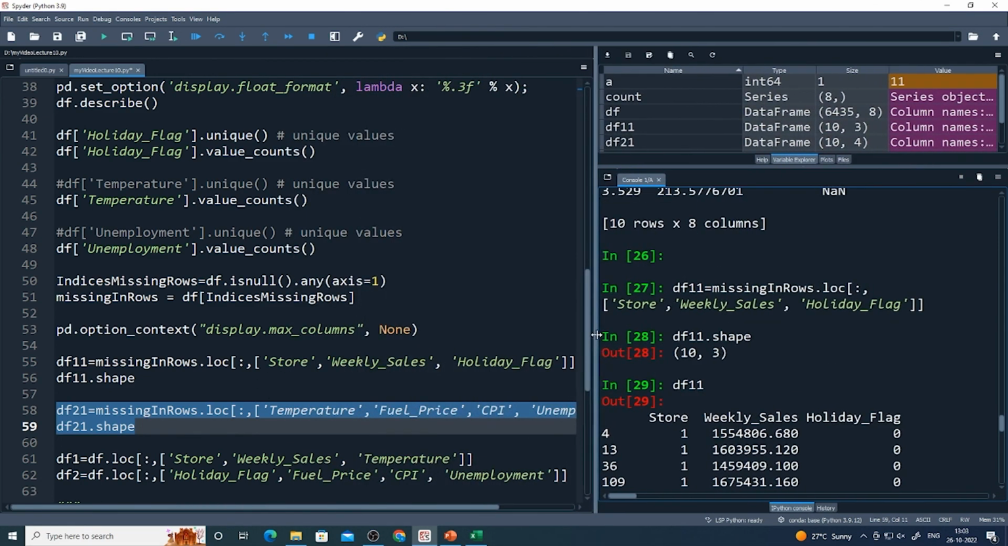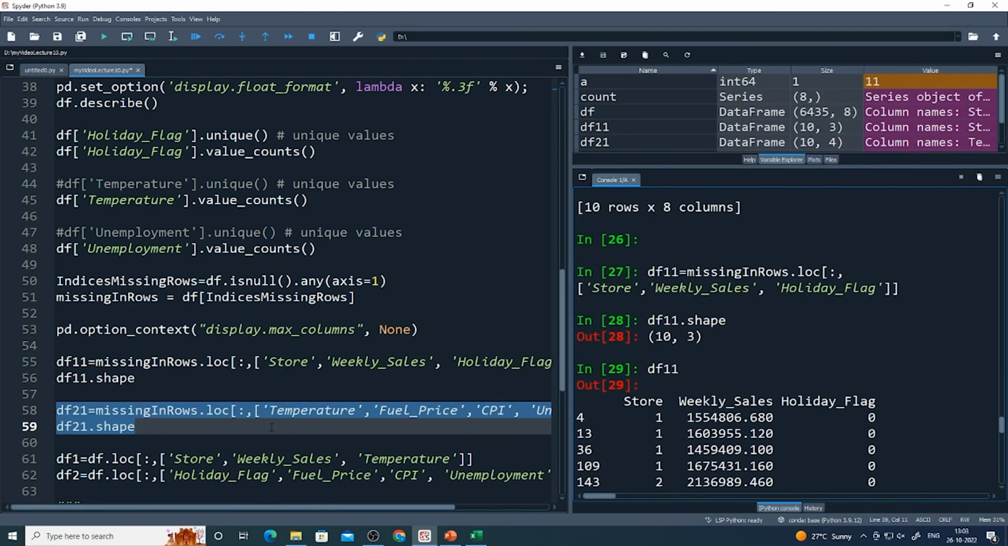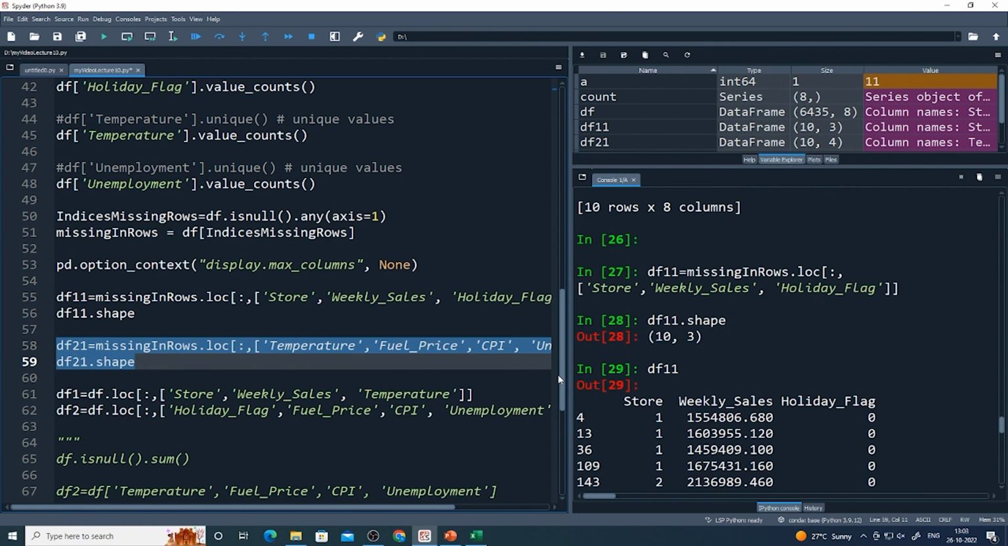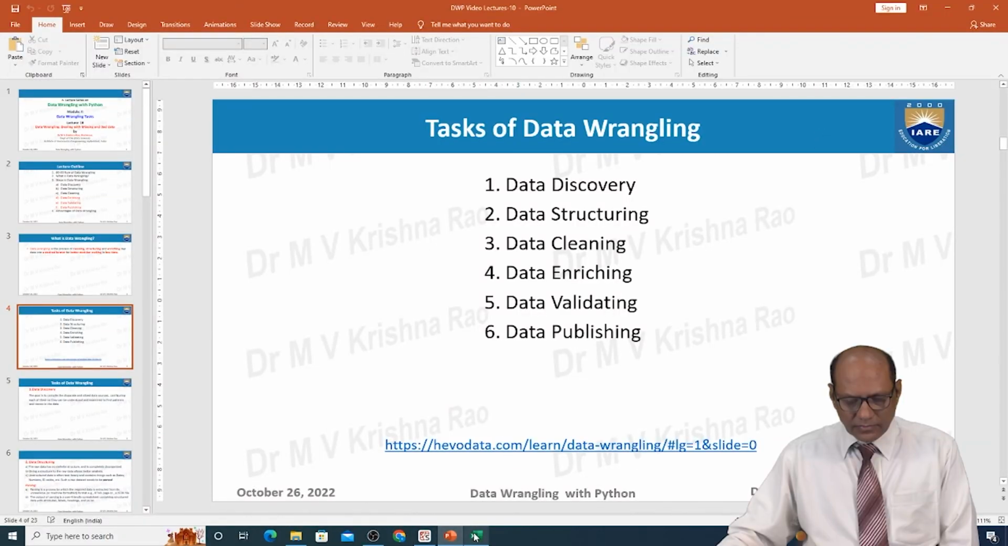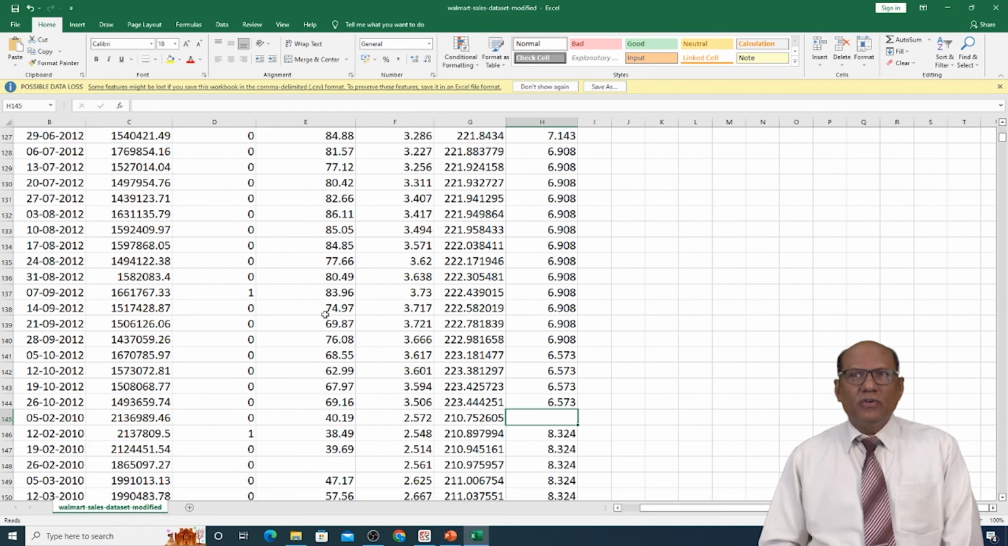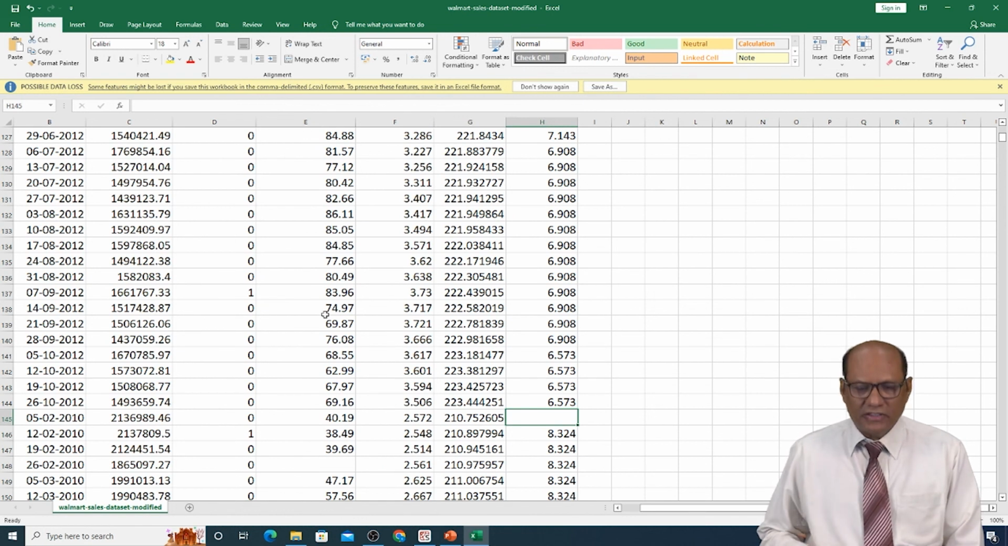This is basically the initial visual exploration we are doing. I think we will continue this in the next lecture, and see how we are going to deal with these missing values. We have to process these missing values and take some action. Then after taking the action, we have to write this data to a file. Then we will identify the values, whether we have done it correctly or not.